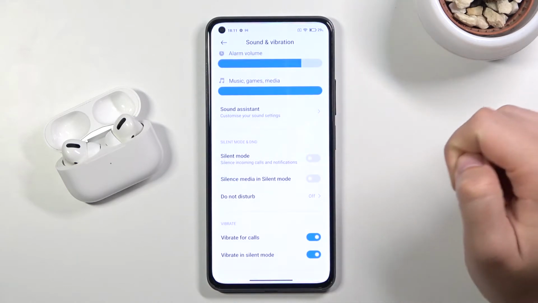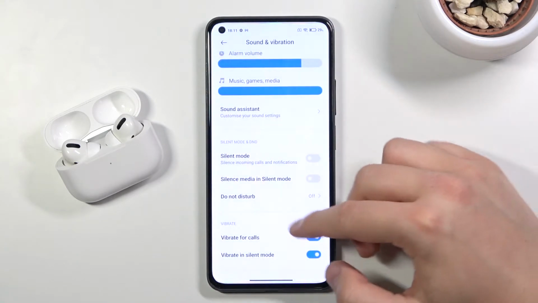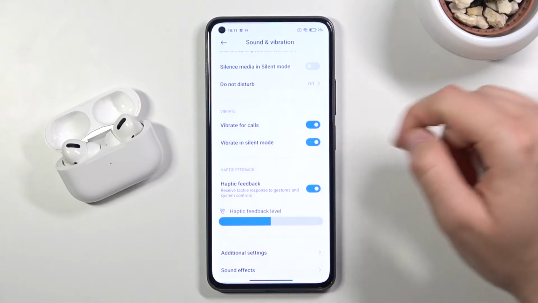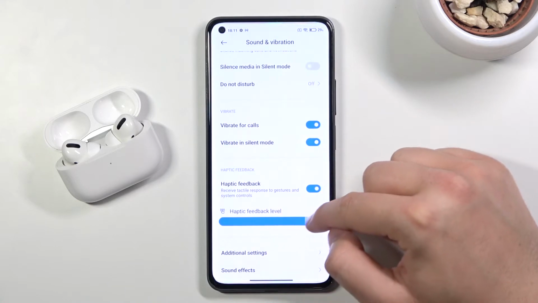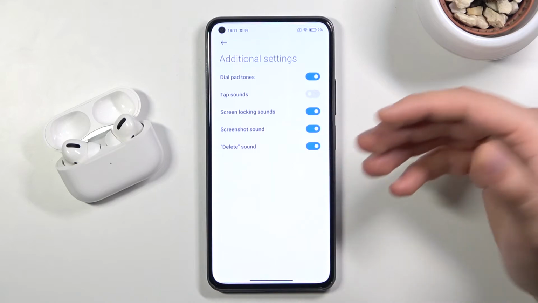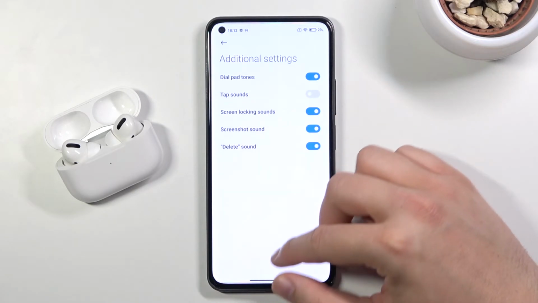We can adjust sound assistant options. We can activate silent and do not disturb mode. We can also adjust vibrations. We can change haptic feedback level, and in the additional settings we can find things like delayed sound, screenshot sound or screen locking sound. And that's all.